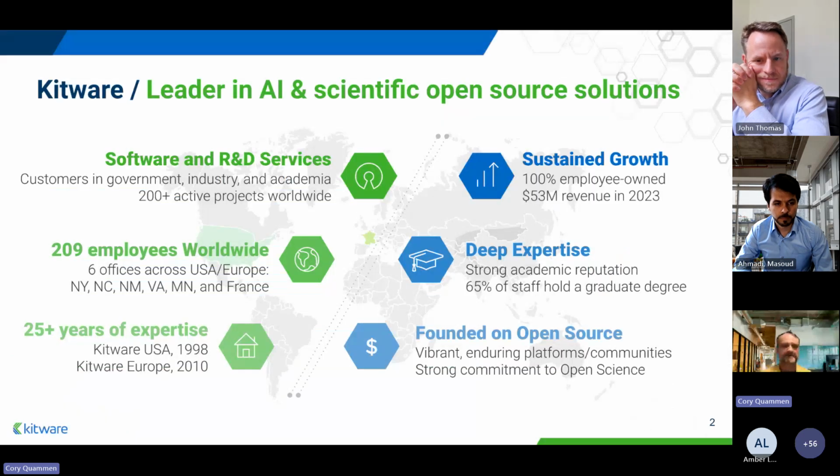So Kitware is really a software and R&D services company. We have customers in government and industry and academia, and we have many, many projects, more projects than people that work for the company most of the time. We have 209 employees worldwide. That's within the US division, with our European division. We have offices across the US.